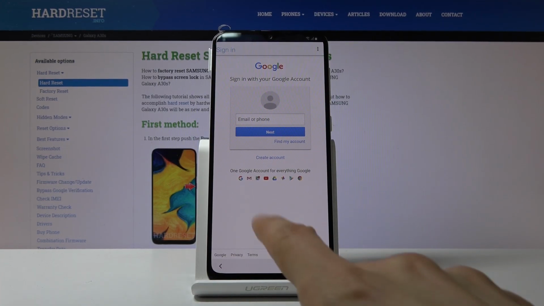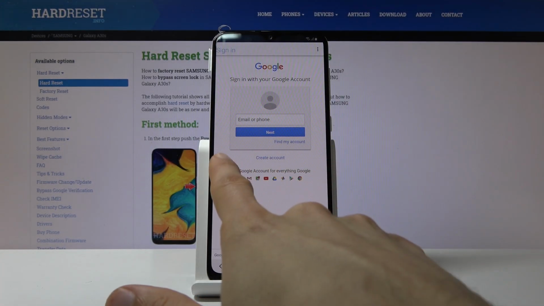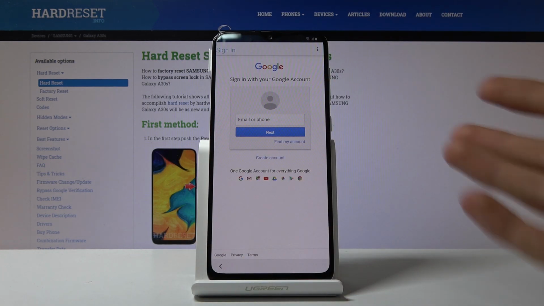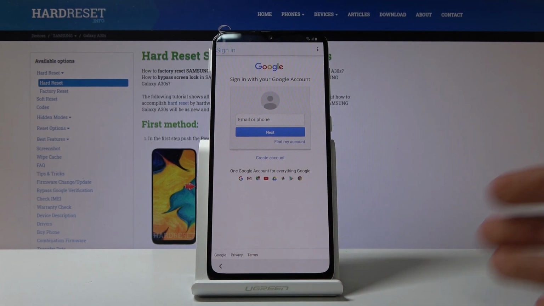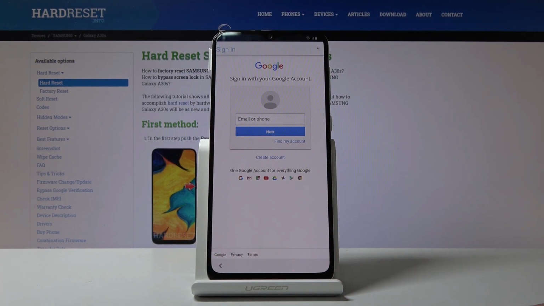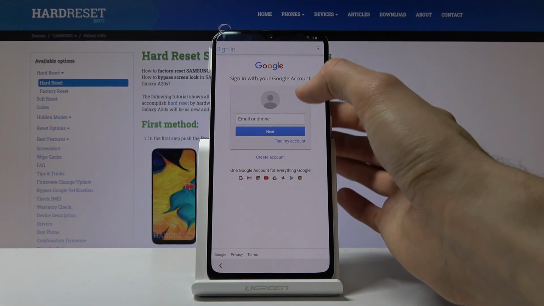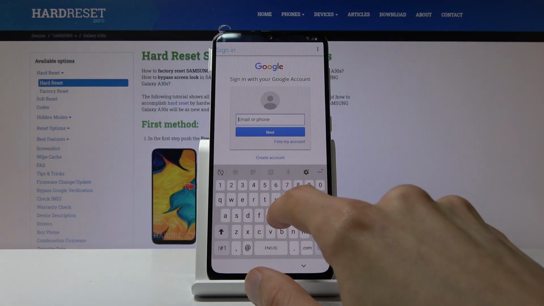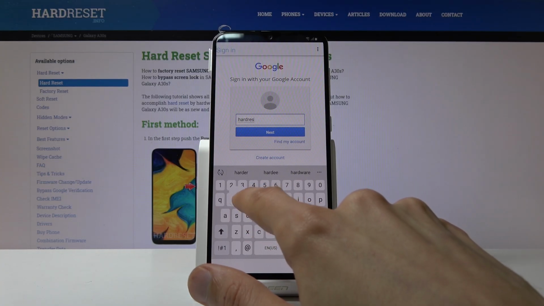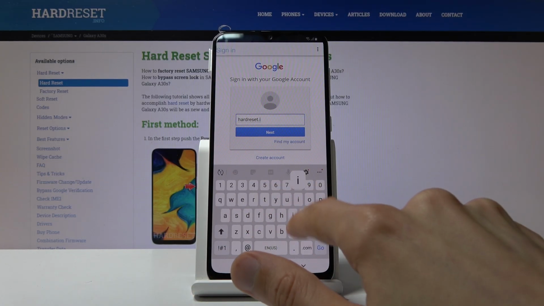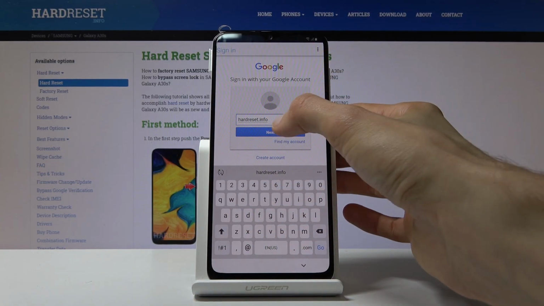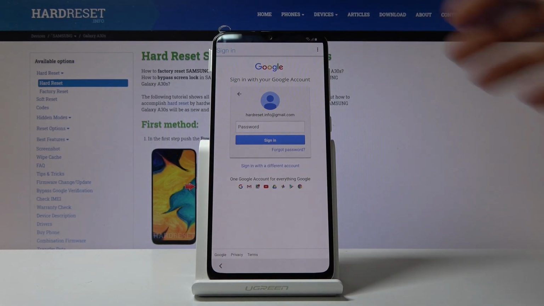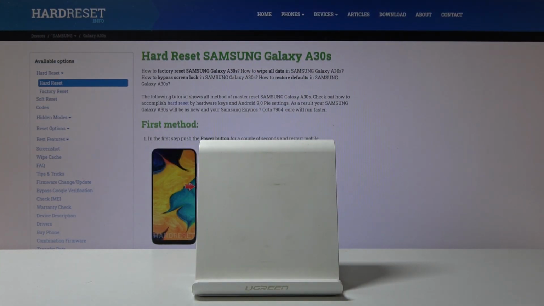Now, if you don't have one, you can always create it. Now you have the button to create it right here, but I would advise to do it on a computer rather than on a phone. So once you have the account, just tap on here and use it to log in. And as you can see, I have my own, so I'm gonna use that one. And I'm gonna put in a password for it.